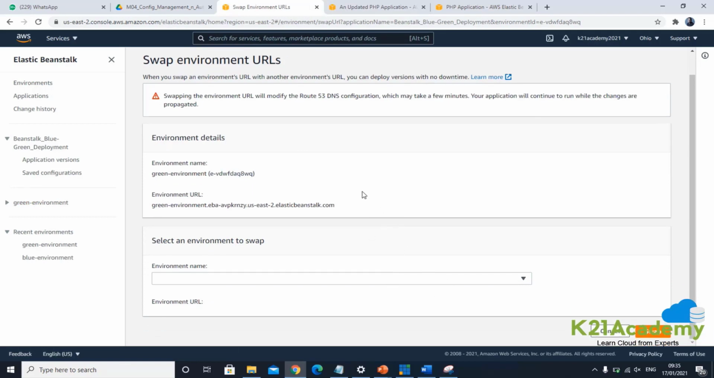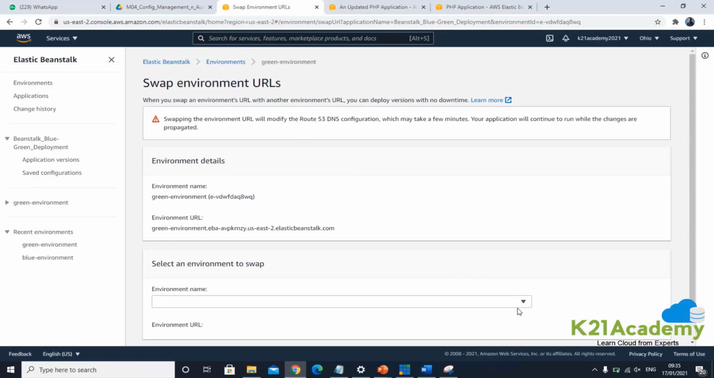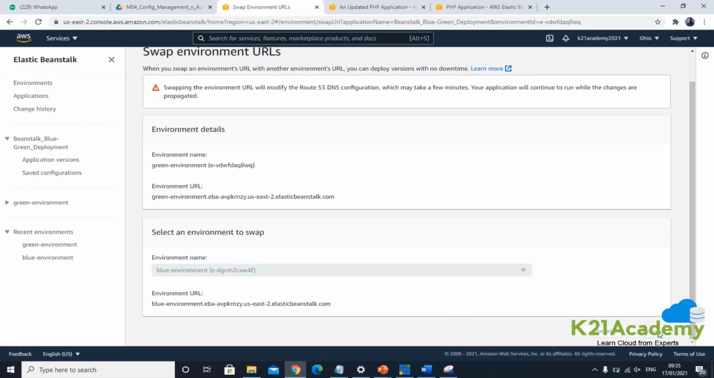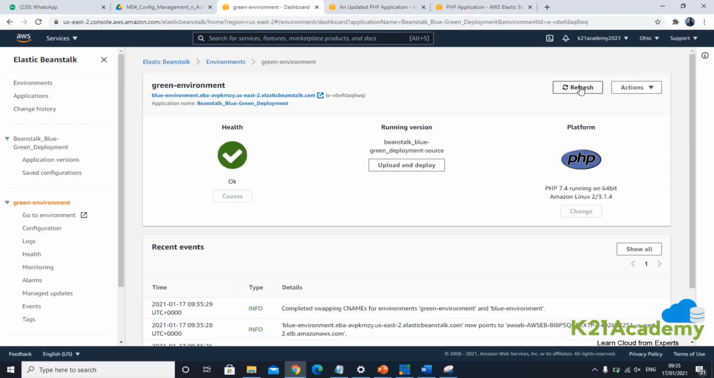And this is my green environment. I want to swap it with my blue environment. So whatever the application load balancer is pointing to, green and blue, they'll swap with each other. So I'll click on swap. You refresh, and then you see now in my green environment, the URL is blue.